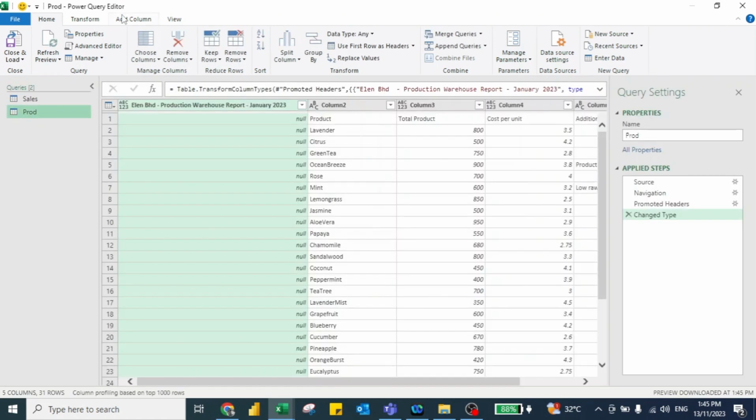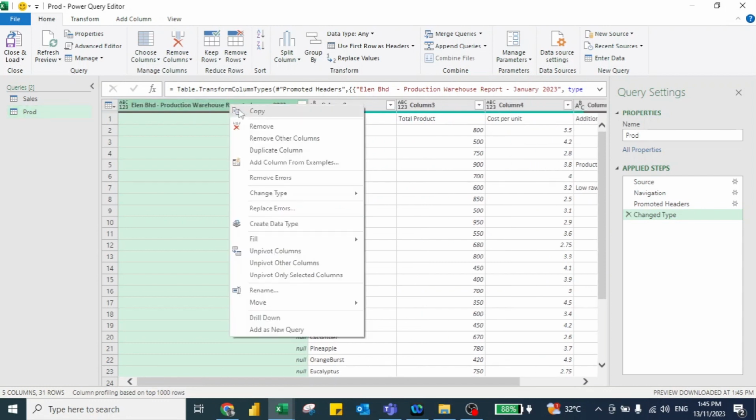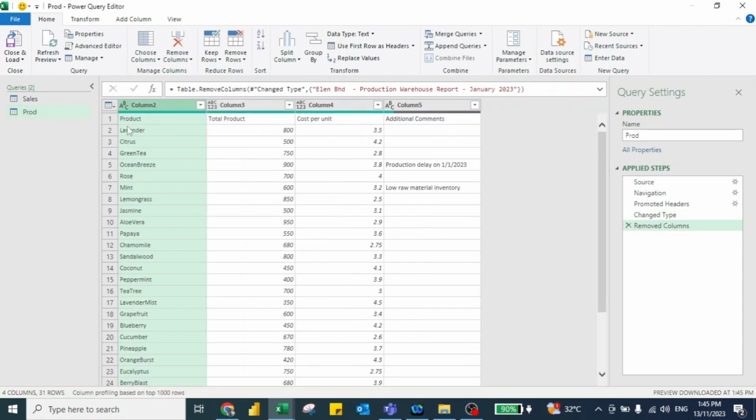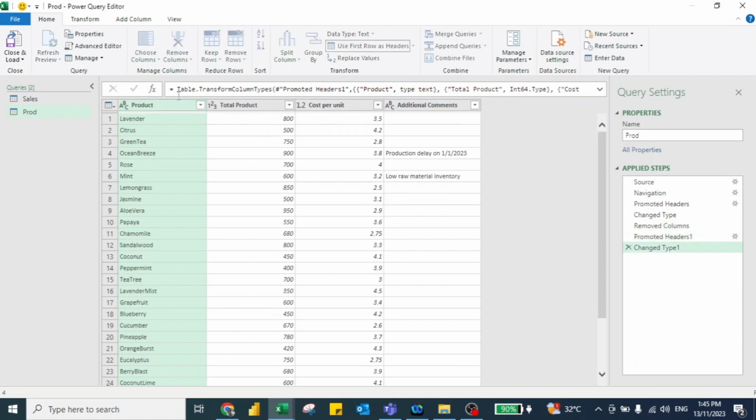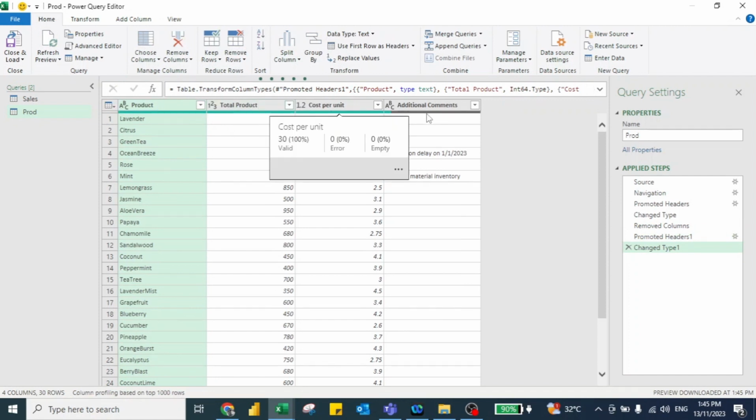Once it goes to the Power Query editor, we have this product, total product, and these details. So I right click and remove this first column. Now we have this, and I use first row as header because I want to promote this as a header. Okay, so now we have product, total product, cost per unit, and so on.